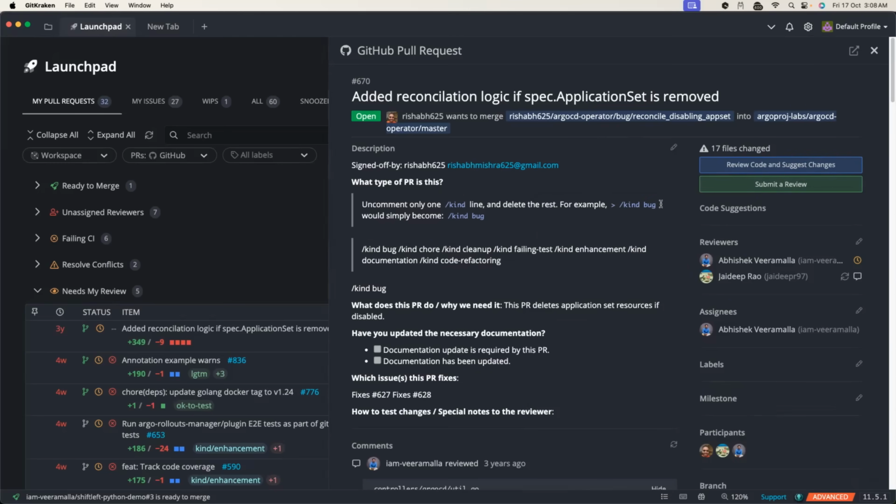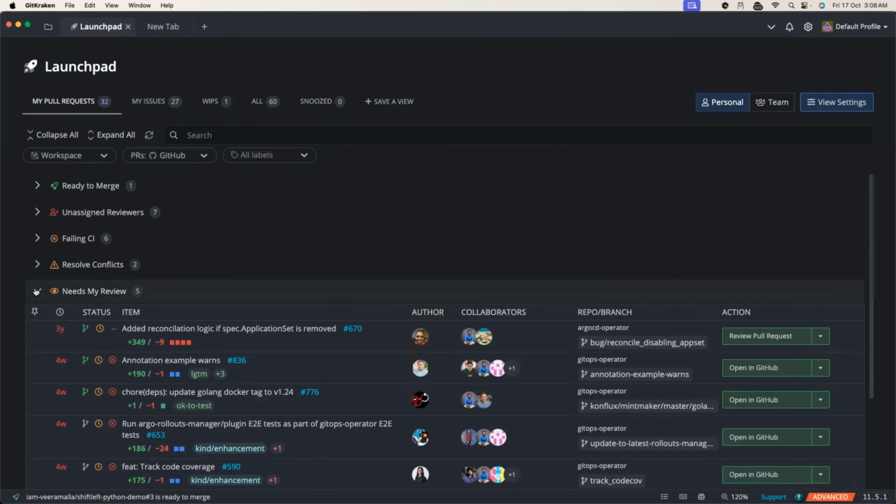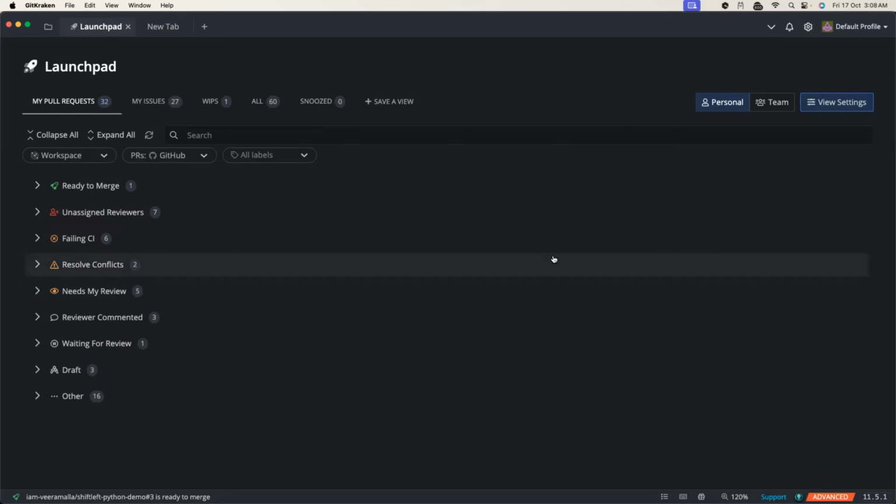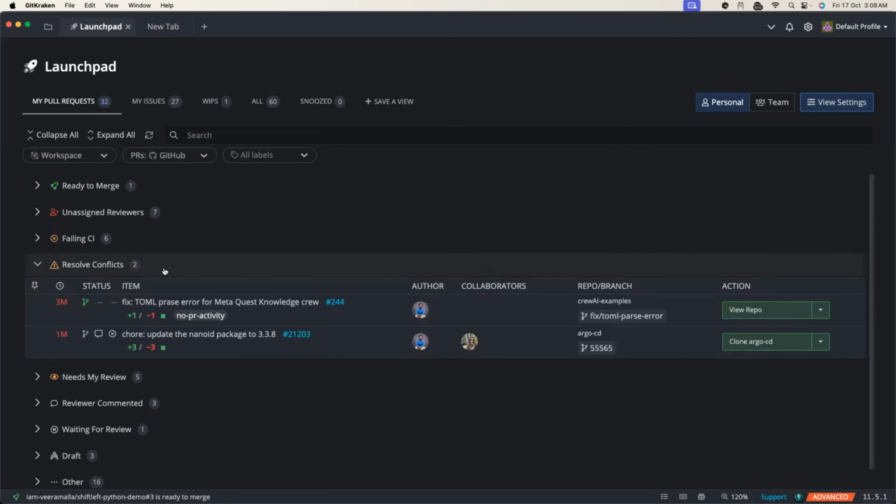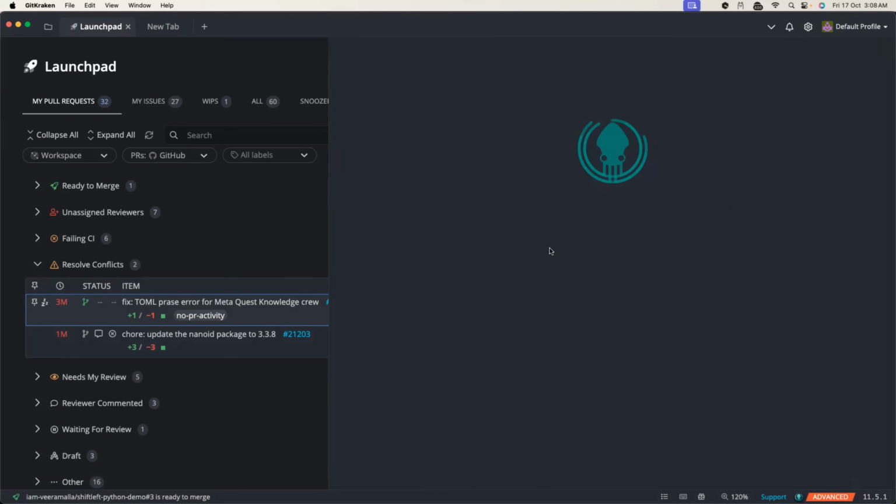Now this is not only about reviewing the pull request, but you can also do it with complicated activities like merge conflicts. So GitKraken Desktop also allows you to resolve the merge conflicts. Let me quickly show you. So I have two PRs with merge conflicts. I can get to one of these PRs. Okay, so this one here, Toml parse error. I'll open this PR just like the previous one.